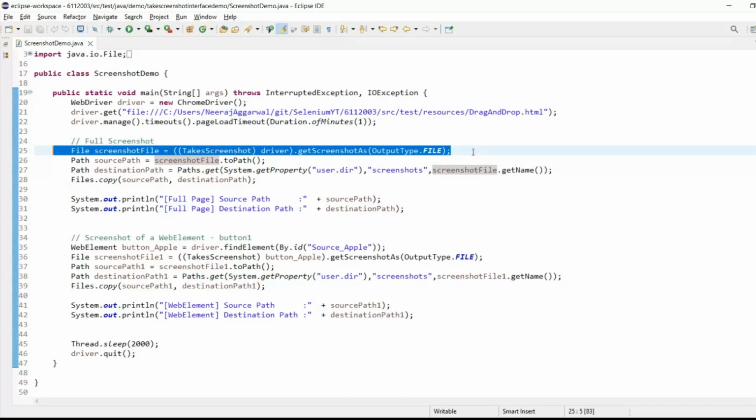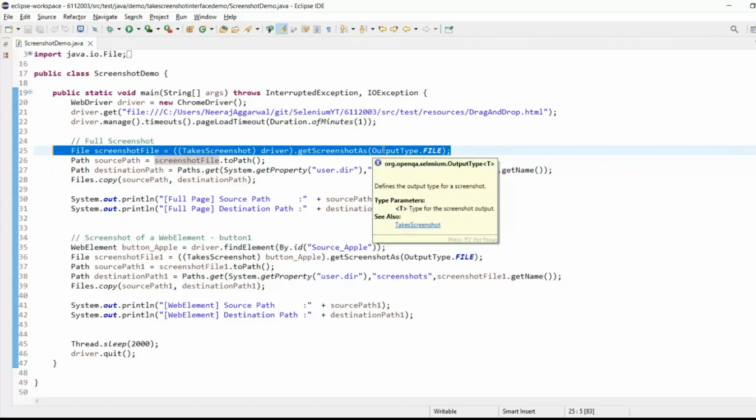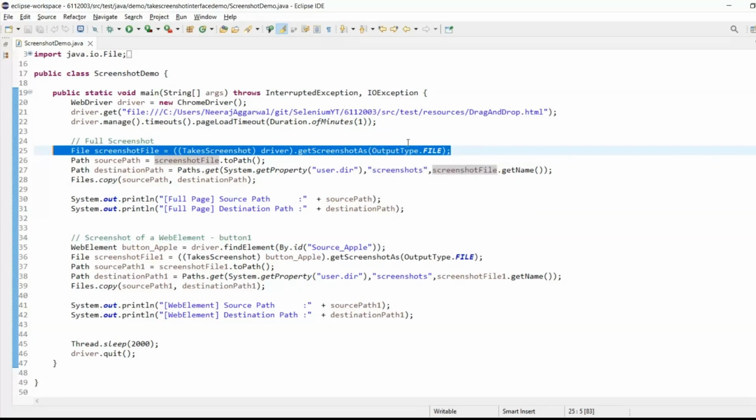As we saw in the Java docs, that temporary file will get lost or deleted as soon as the program is terminated. So we now need to copy this file into another location. Before that, let us see where this file is actually created.